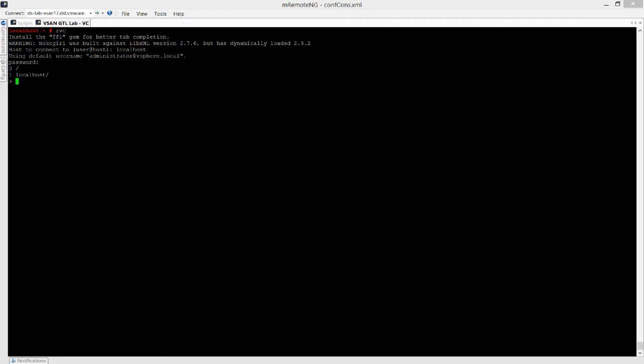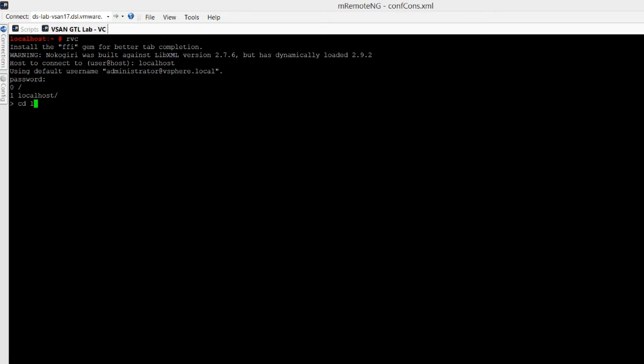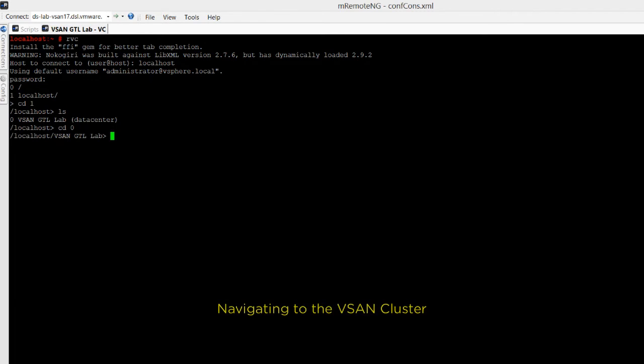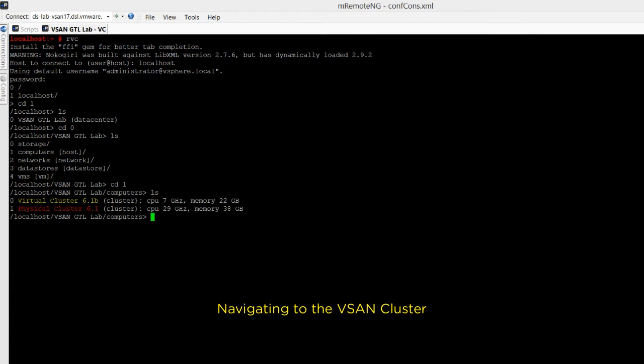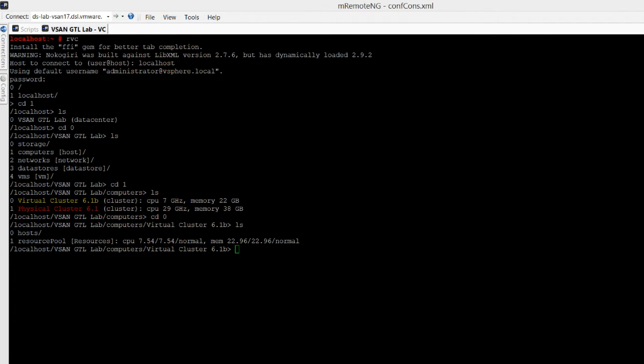So when we first log in, we'll be shown a prompt that we have to drill down into. So we always start with localhost, data center level, computer, because we want to go into host. So that's number one. And then the cluster. And we're effectively at the cluster.